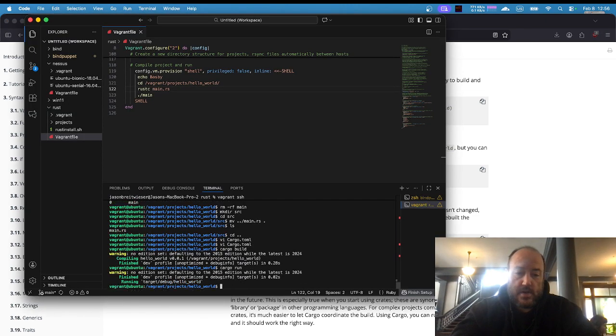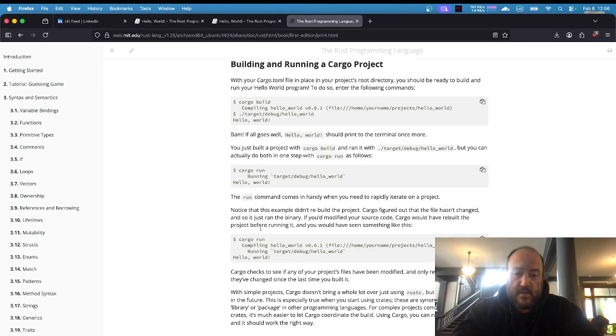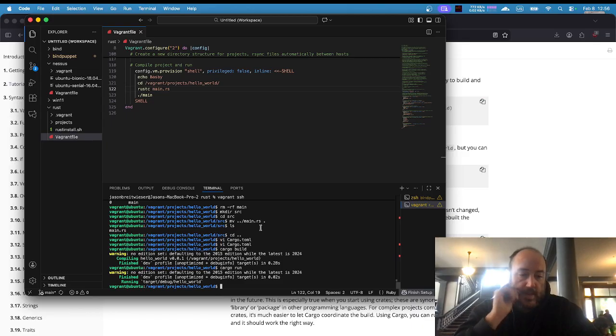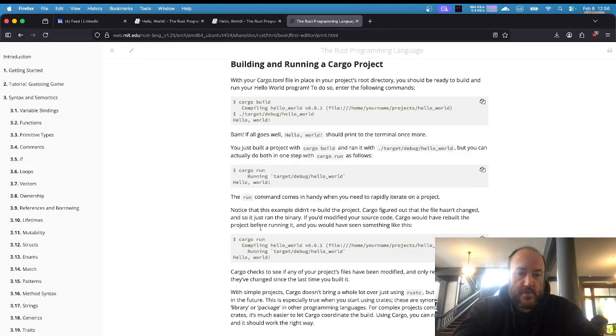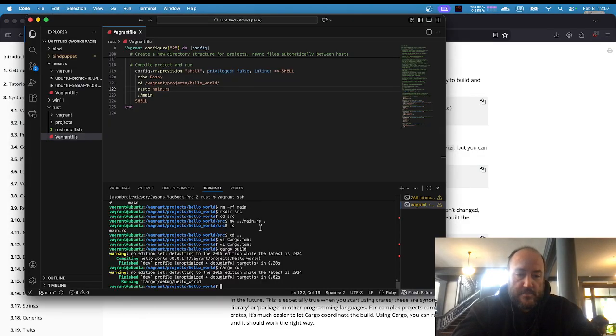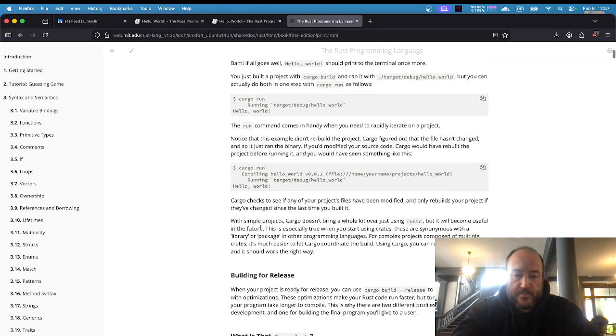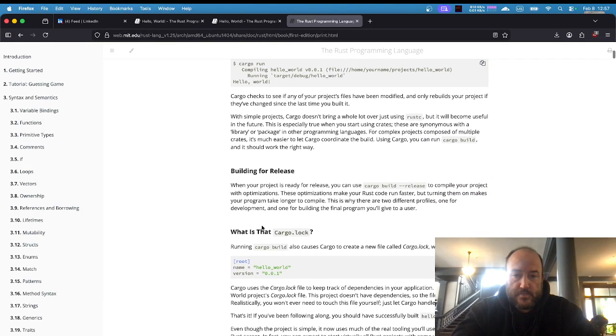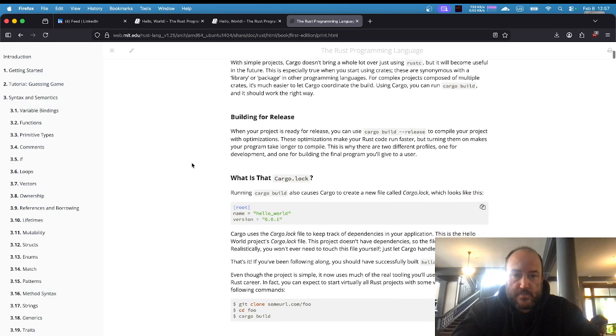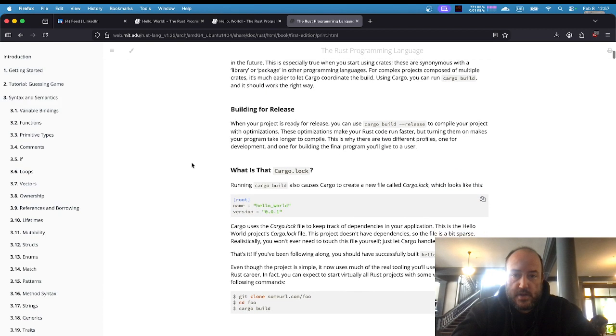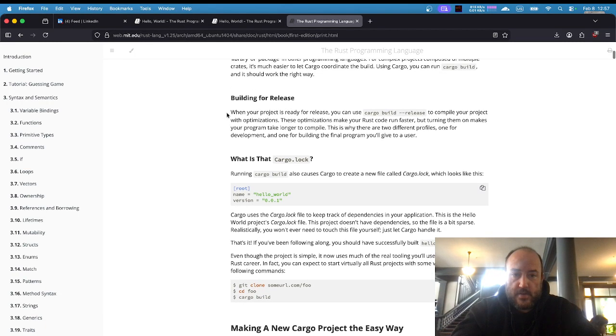Cargo run. It doesn't work. Vagrant Projects Hello World, so no, it doesn't work. It doesn't work the right way. It should work the right way. It doesn't work the right way.